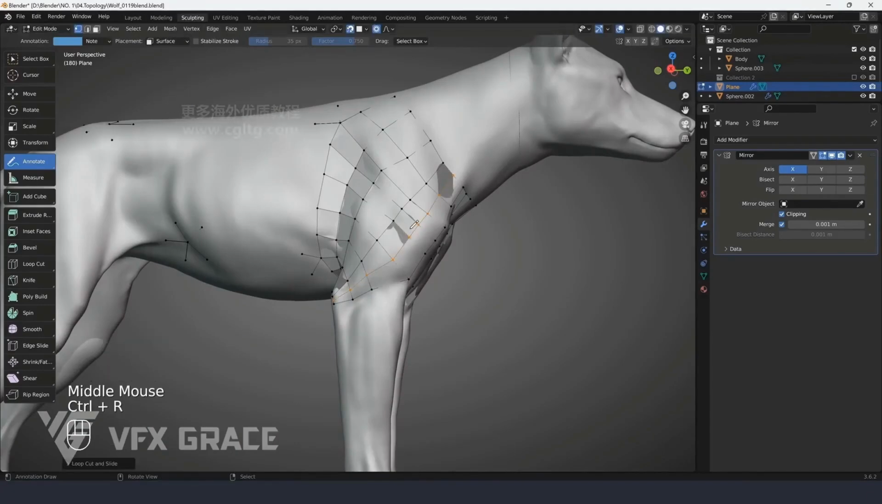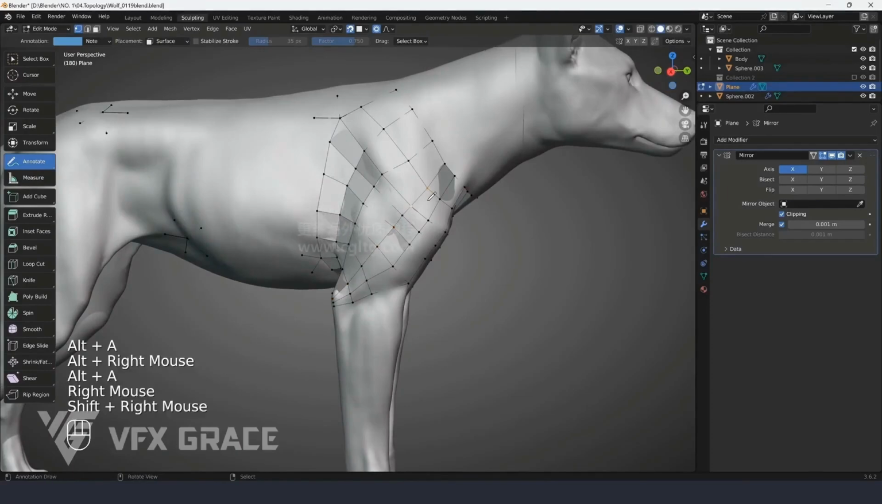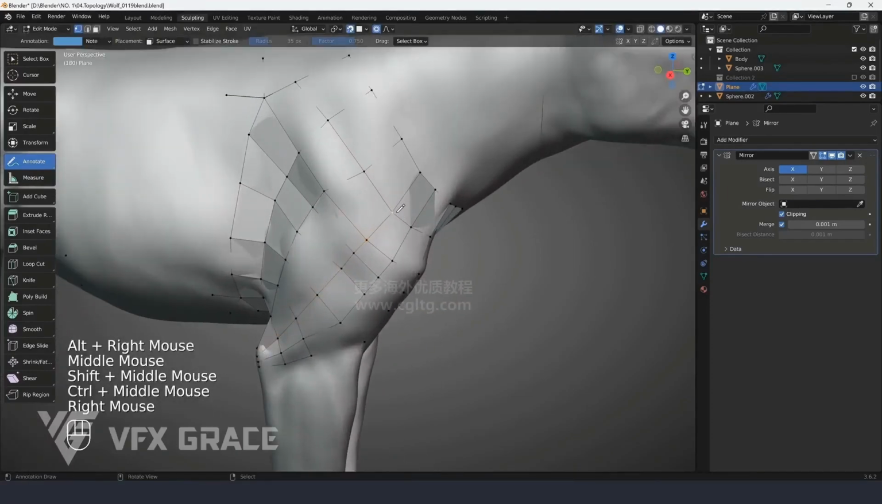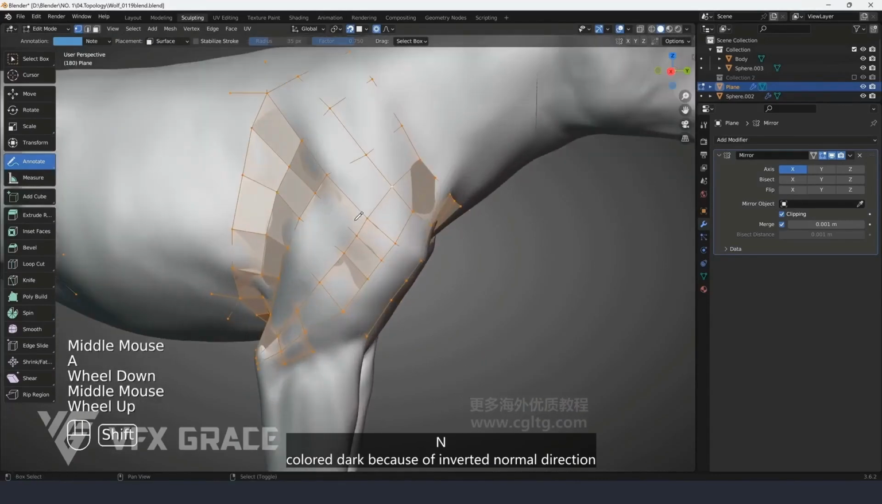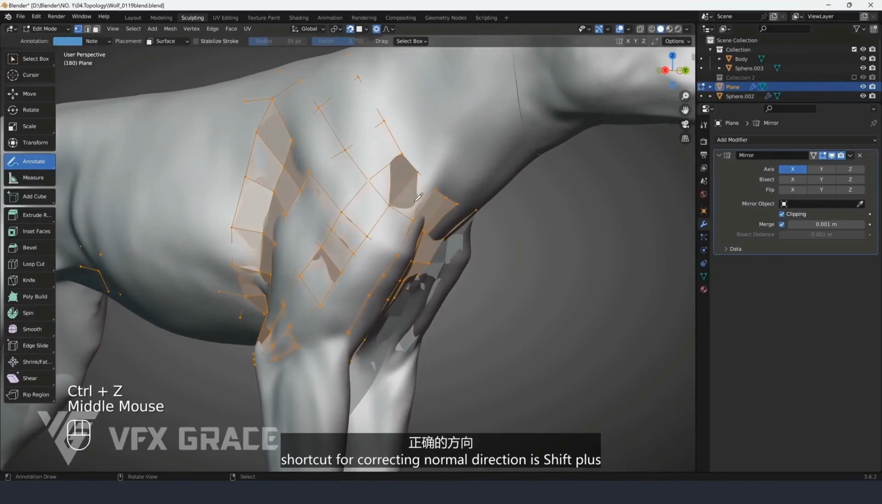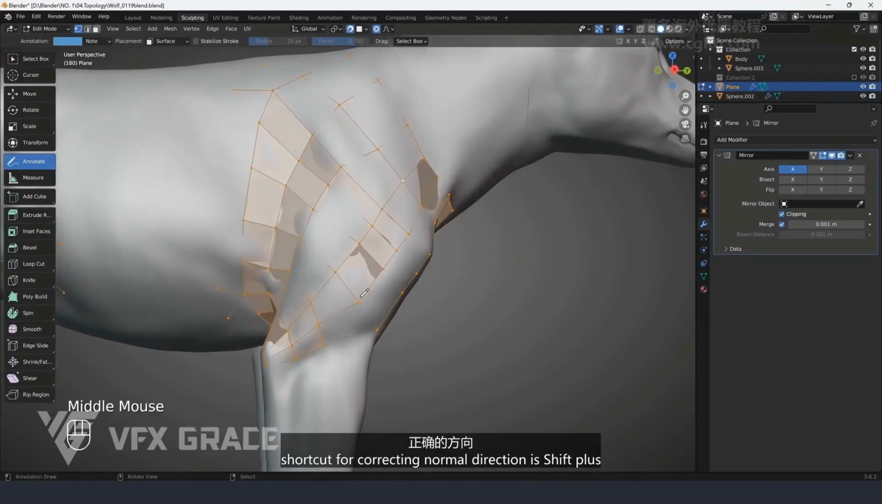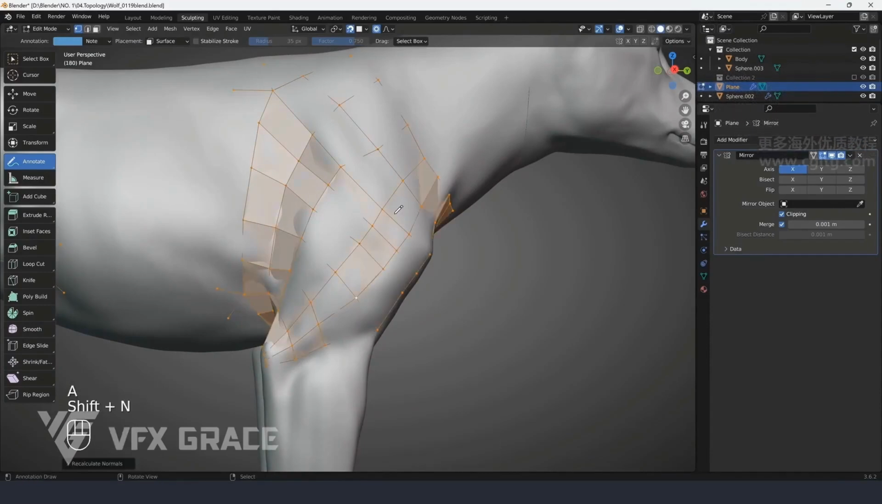Add an edge. Some faces are colored dark because of inverted normal direction. So, let's correct the face normal's direction. The shortcut for correcting normal direction is Shift+N. Select the entire mesh, press Shift+N, and all normal directions are corrected to the right direction.